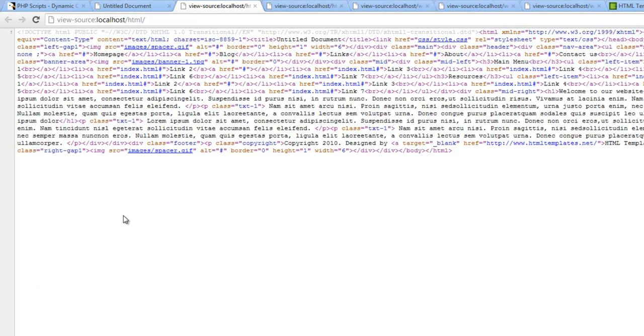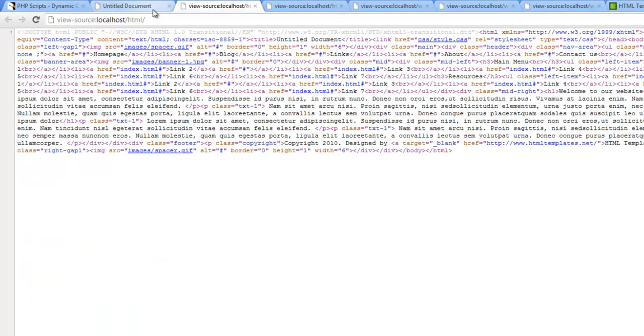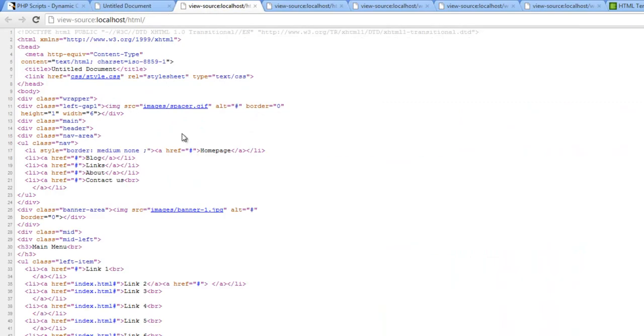Okay, if I comment out this line, that is the compressor.php include, and refresh, the source code is not compressed. So you can see that your actual source code is preserved. It only compresses the output source code. Basically, it's compressing before giving the output to the user.